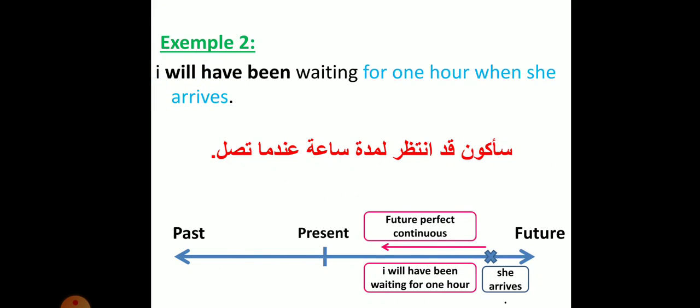The second example: I will have been waiting for 1 hour when she arrives. Here we have a point in the future, which is when she arrives, and we have the length of time, which is 1 hour. So I will have been waiting for 1 hour.